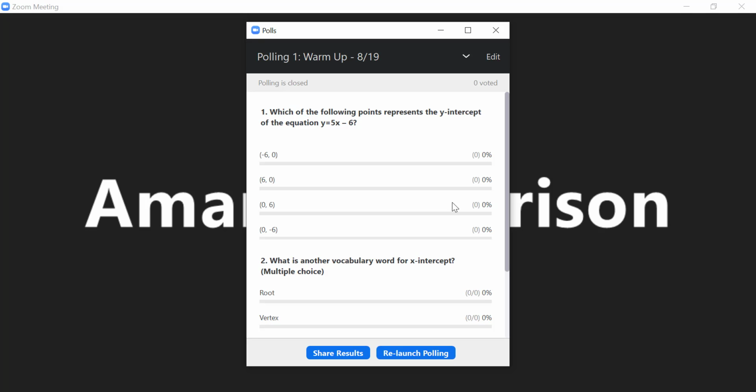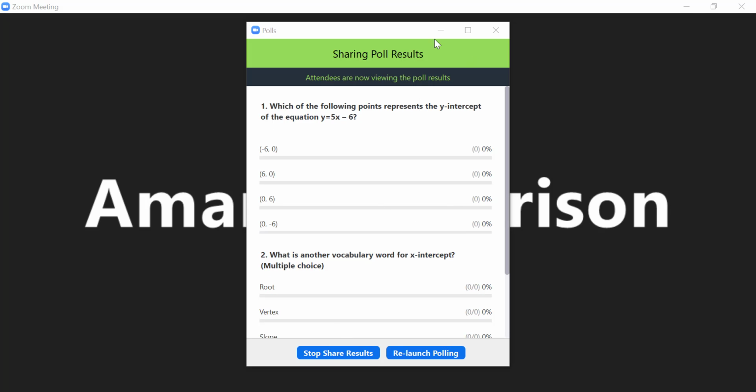So at this point, you have an option. You can either relaunch the polls and have everyone try again, or you can share the results. And again, it turns green to show that I'm sharing with the attendees and everyone can see this. And what's nice about this from a pedagogical standpoint is that Zoom doesn't pick a correct answer. You might be able to tell by the bar graphs if most students are picking the correct answer, but in general, it doesn't show them which one is right.